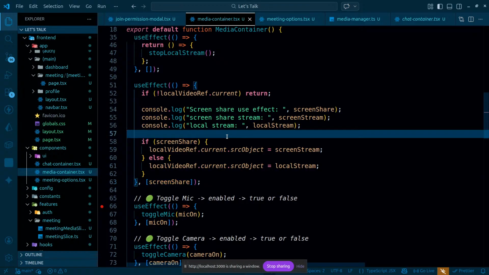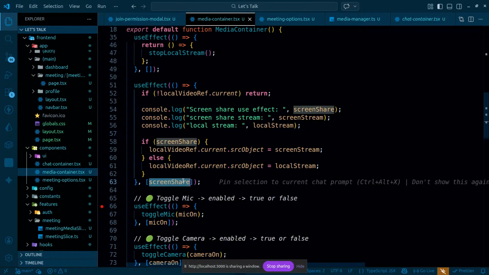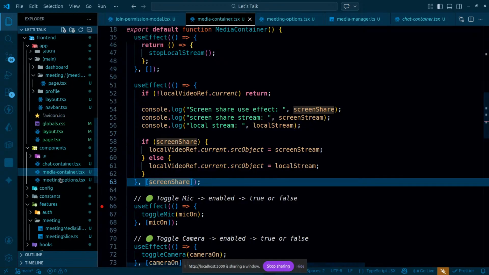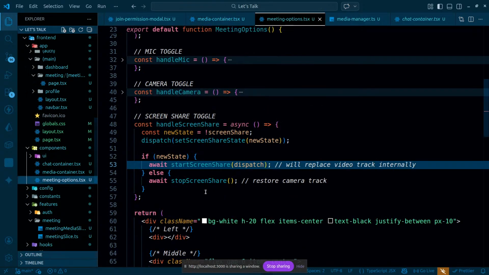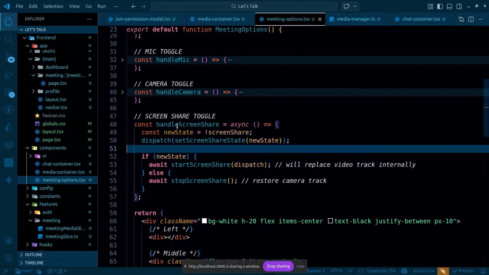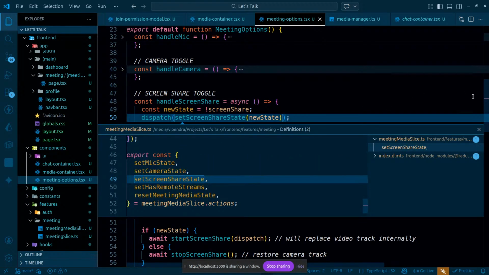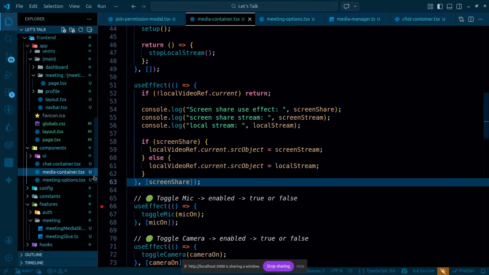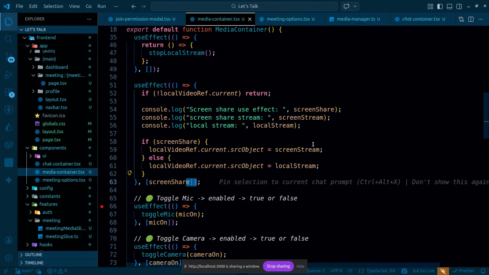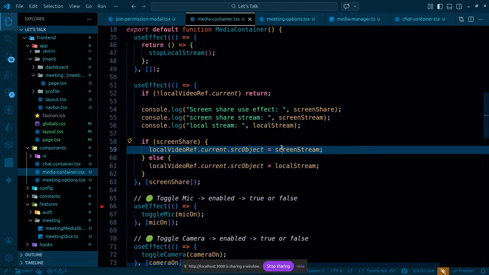In that case, as soon as I click on the handle button, this becomes true. That is the problem. So inside meeting options, as soon as I click on the screen button, this value automatically becomes true, and whenever this value becomes true, inside meeting media container, this particular section runs, and at that time there is no screen share stream.